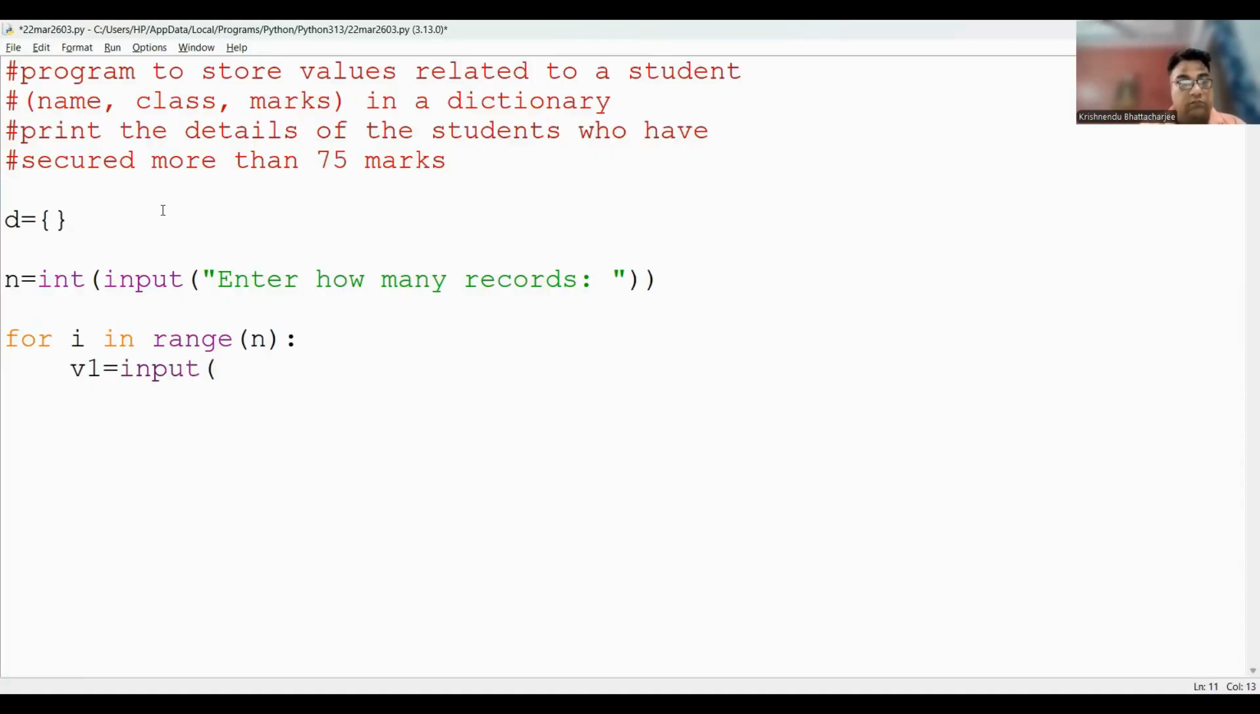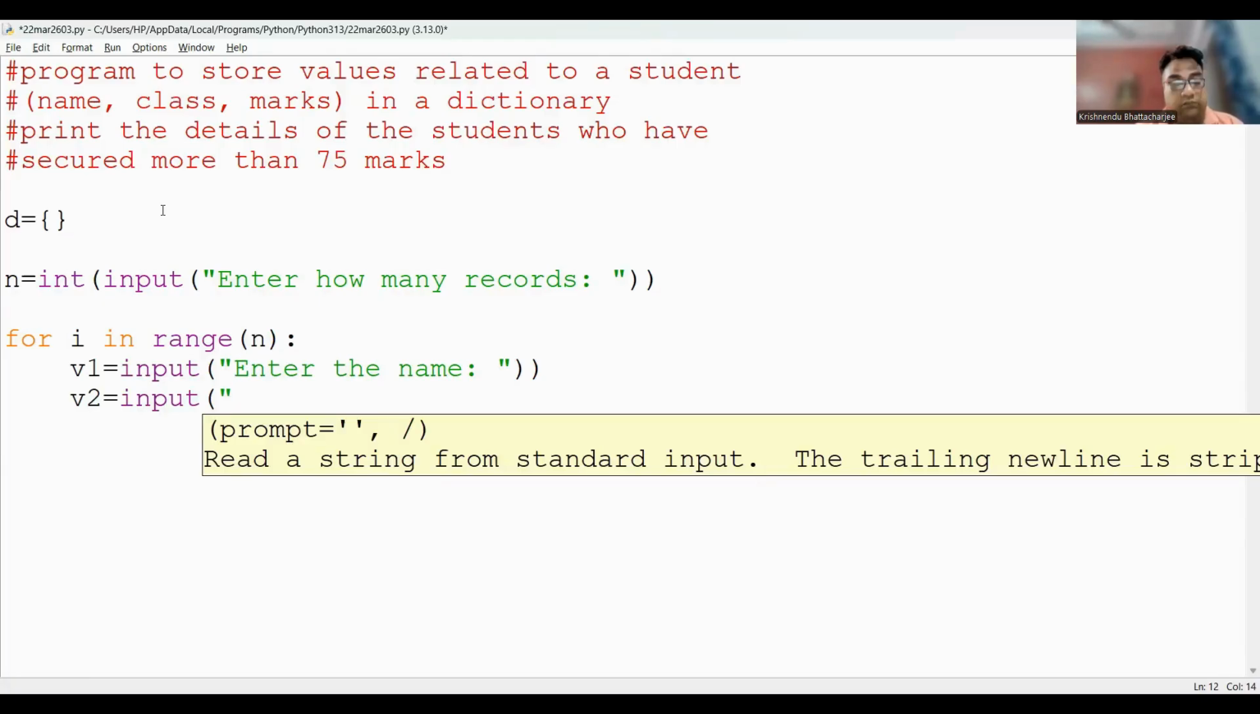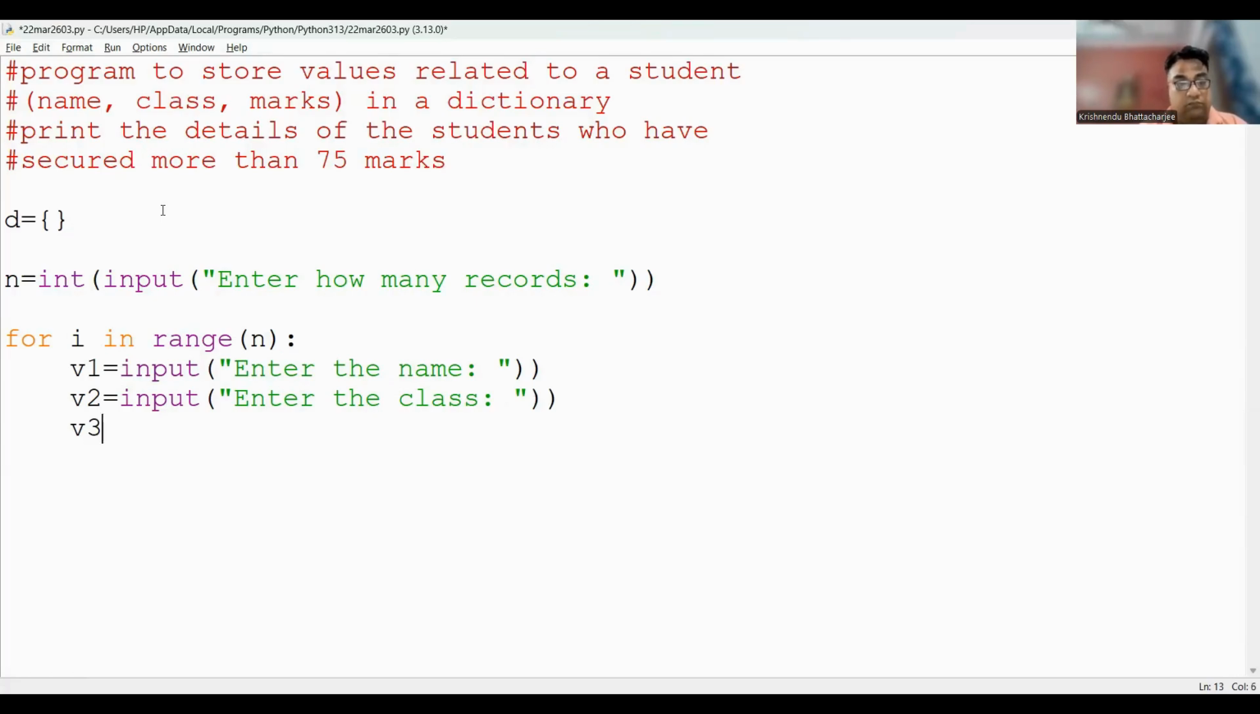We'll start with name. We can label it as v1. v2 will take input from the user for the class. We assume that we'll treat the class as we do in the Roman number system, so that's why we've taken it as a string. And the final value is marks, so let us assume that we are taking them as integers. So all three values have been taken from the user.